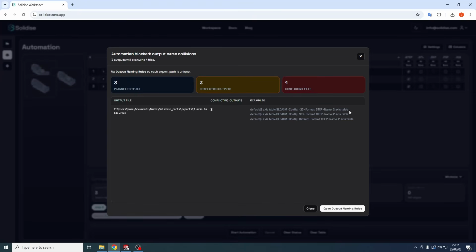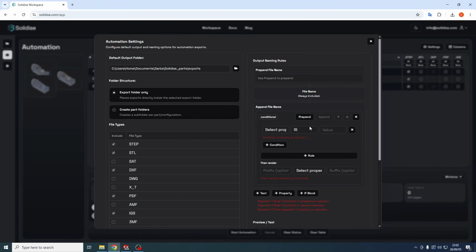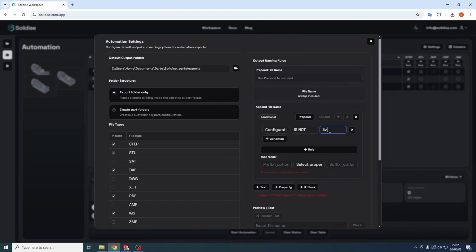For example here, we can already see that we have two identical part names, but we are trying to export two different configurations. We can solve this quickly by updating the custom naming rule. In this case, I will include the configuration name in the exported part file name, but only when the configuration is not default. This keeps the file names clean for standard parts, while still making outputs unique when multiple configurations are exported from the same file.